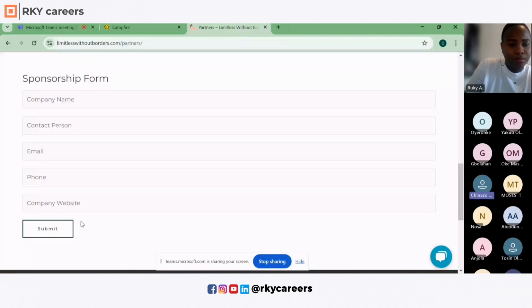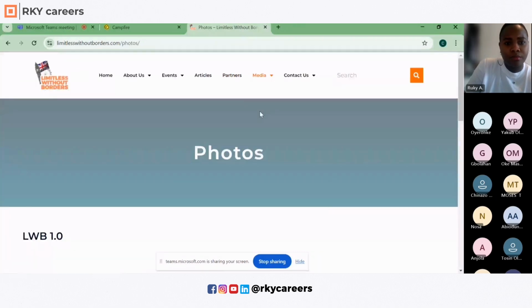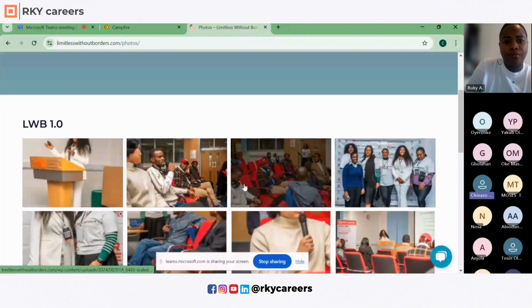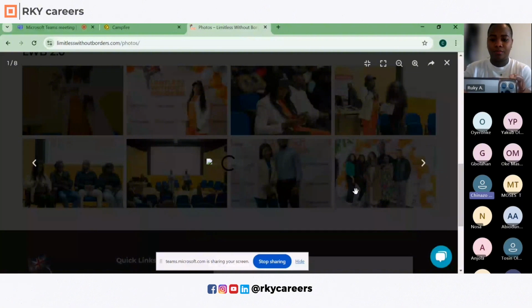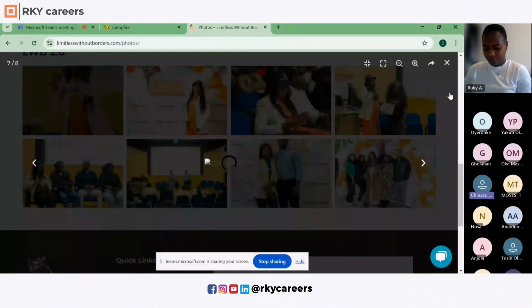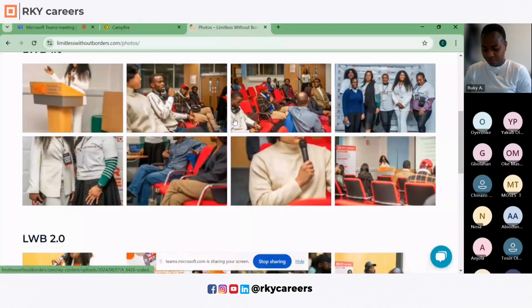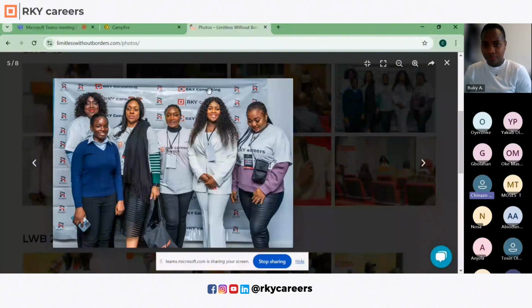Then we have the media page, which has pictures of past events. What we've done is to separate it into 2 different events. The first one, the second one, if you click on it, you can enlarge, and then you just scroll through.